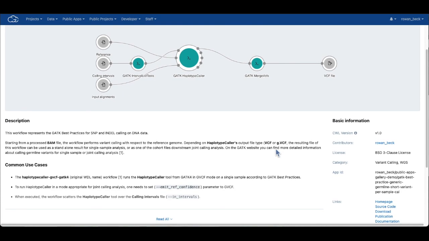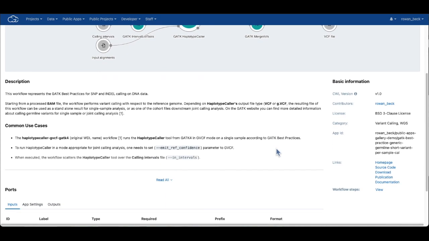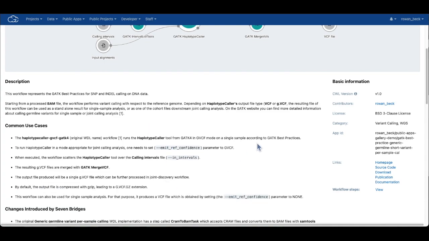We can scroll down to see a more detailed description here. In addition to the description are common use cases. You can select Read All to open this up a bit more.